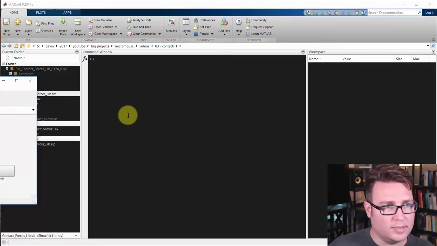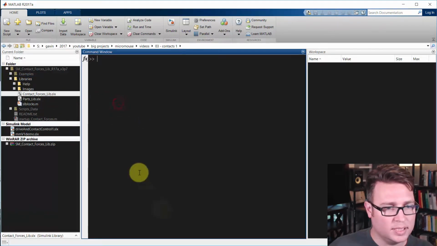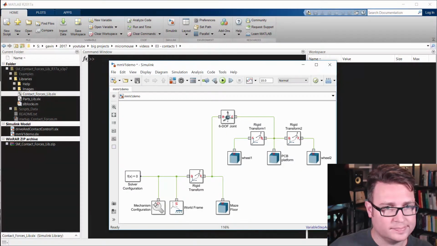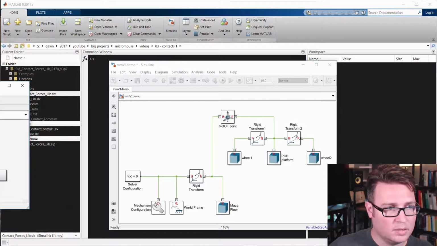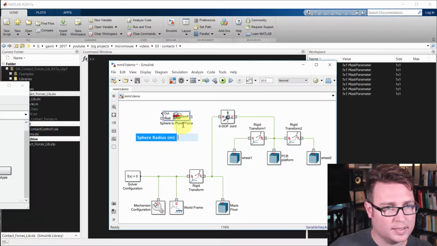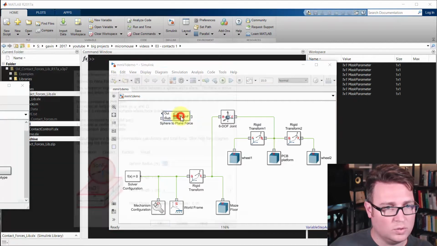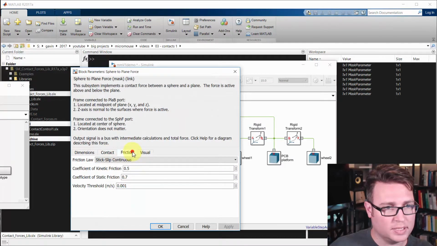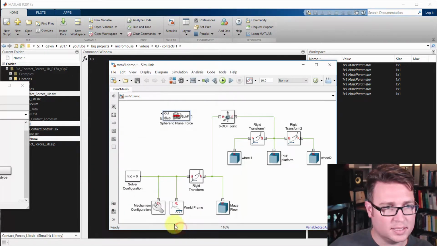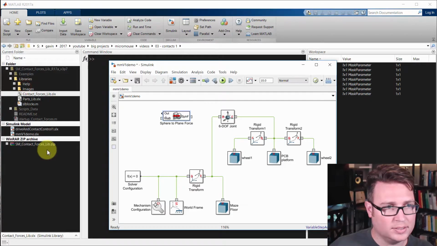Next time we'll talk about exactly how to use this, but if we pull up our existing model, I'll just show you how to drop it in there. We'll go into the 3D. There we go. We're going to be using the sphere to plane force, so we can just drag and drop. We'll go into more detail about what all these different things are the next time, but that's the basics of getting the library and inserting it.